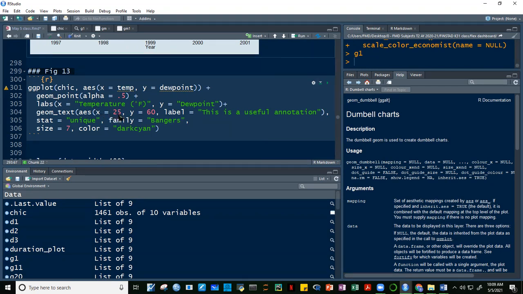Position sa Cartesian coordinate system, 25 yung X, yung Y 60 doon sa dot na yon. Tapos may label. This is a useful annotation. And then stat unique, family is equal to bangers, size 7, color is equal to dark cyan. Okay, I'll leave you guys to know ano yung ginagamit ng family at saka yung stat unique.